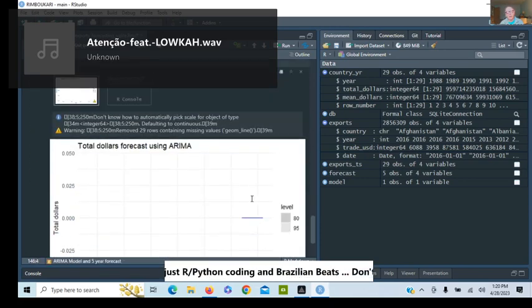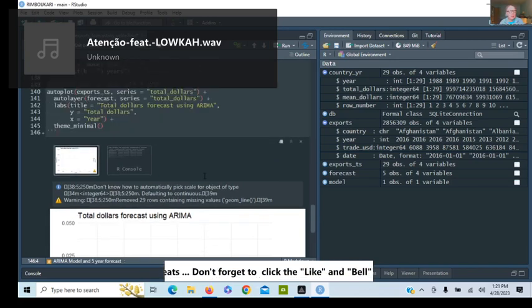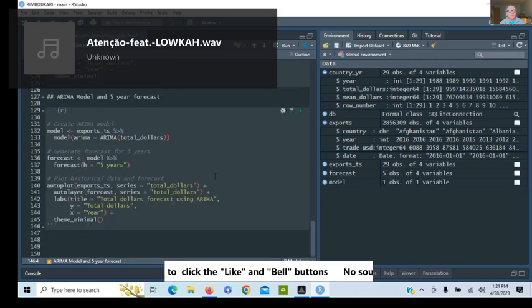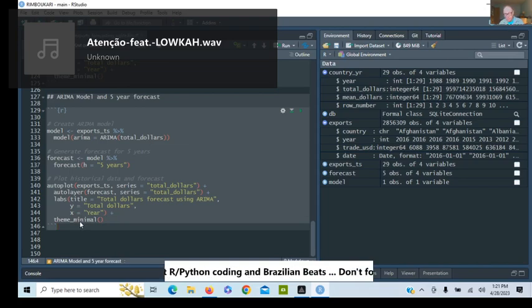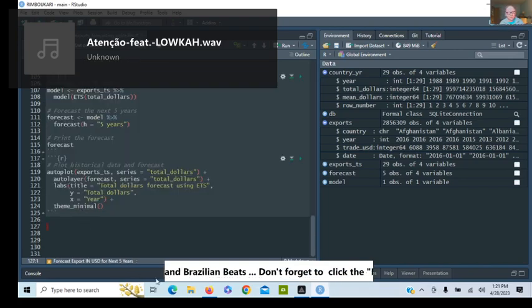Okay, so there's our ARIMA forecast. All right, so that's not particularly helpful. The good news is, again, the forecast actually did run. Okay, the forecast actually ran, which is always a good sign.